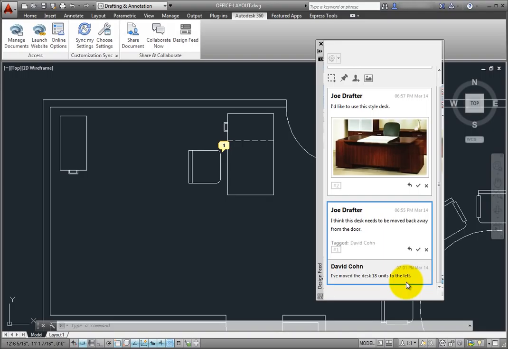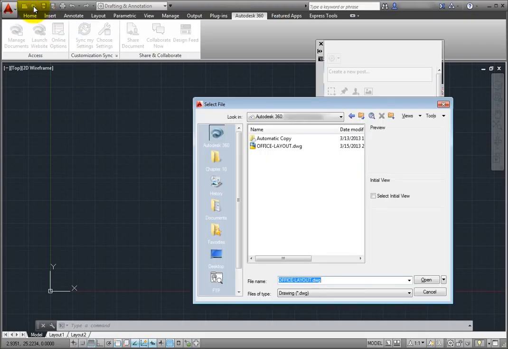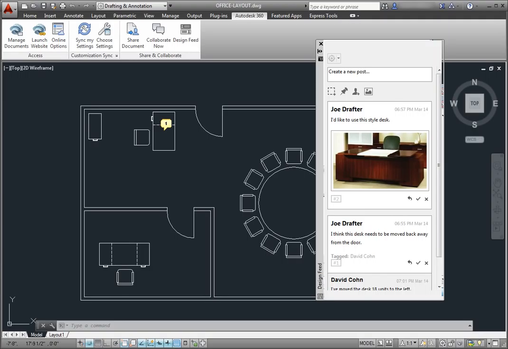I don't yet see the change he made to the desk because I've had my copy of the drawing open. But when I close the drawing and then open the copy in my local Autodesk 360 folder, which has now synchronized with the cloud, I can see that the desk and chair have been moved.